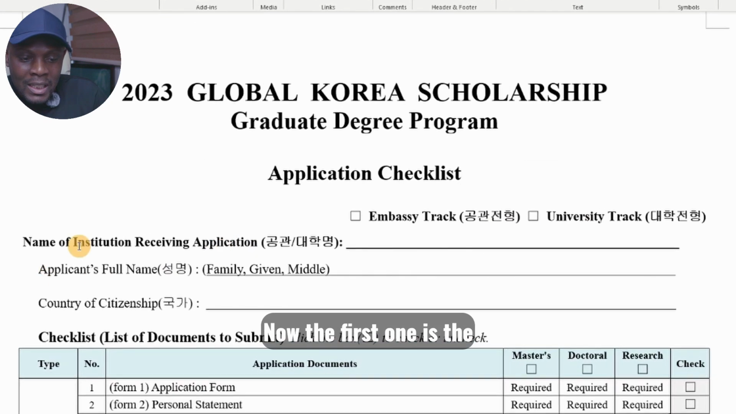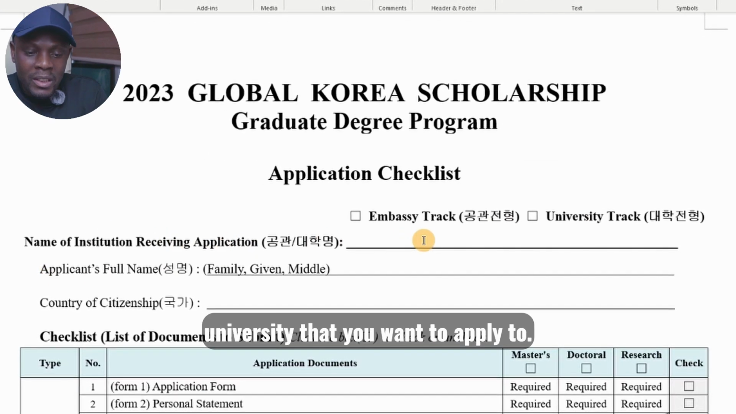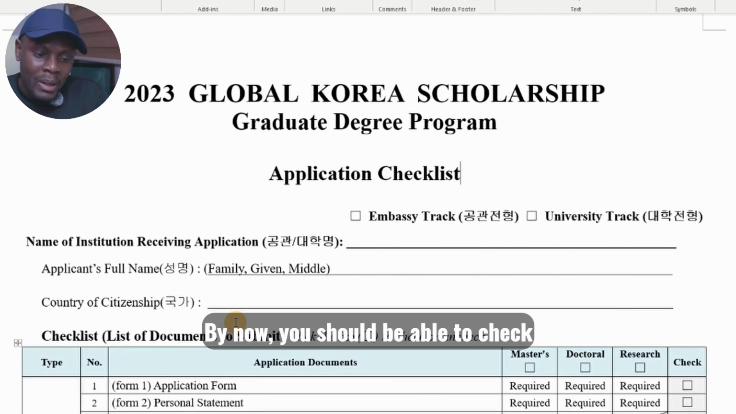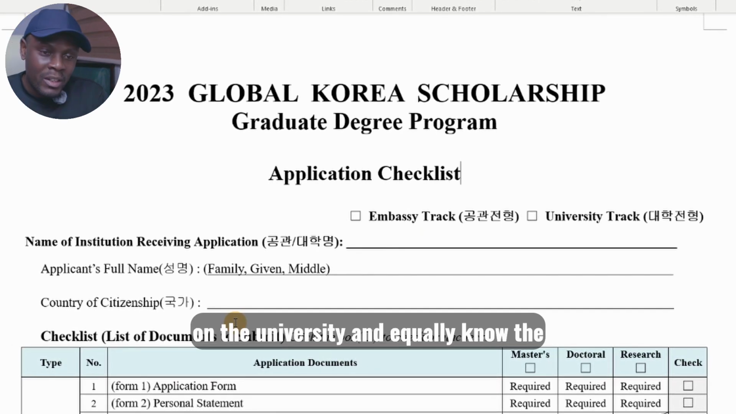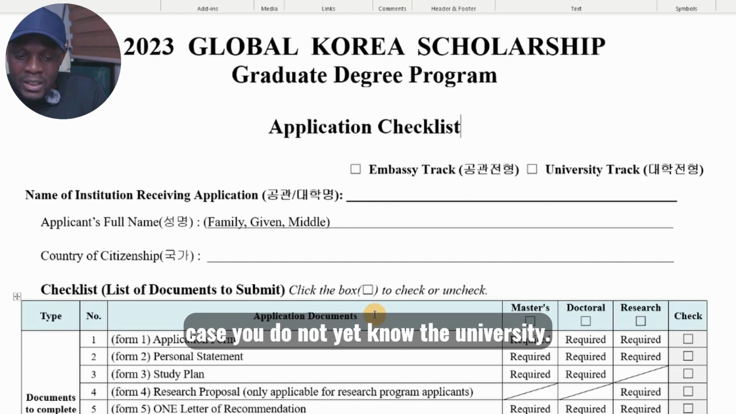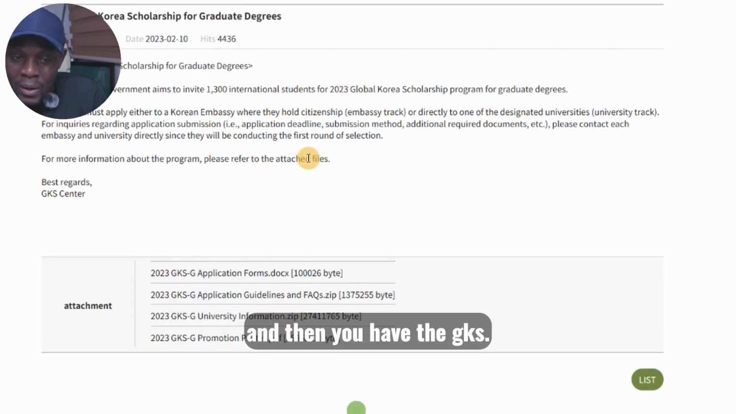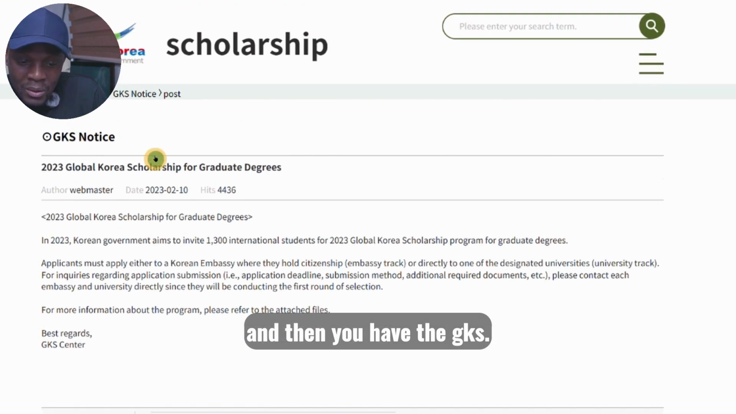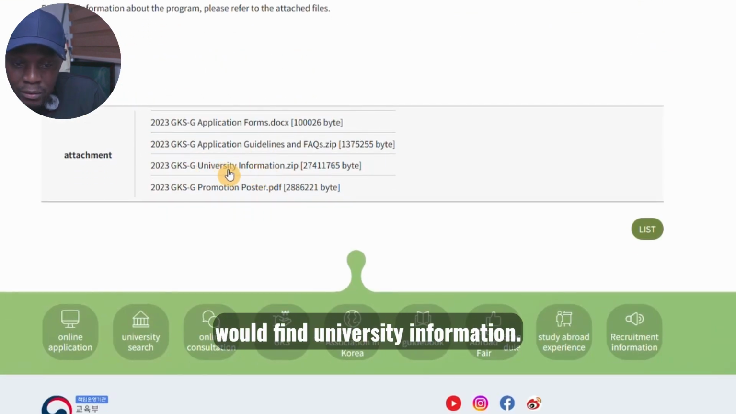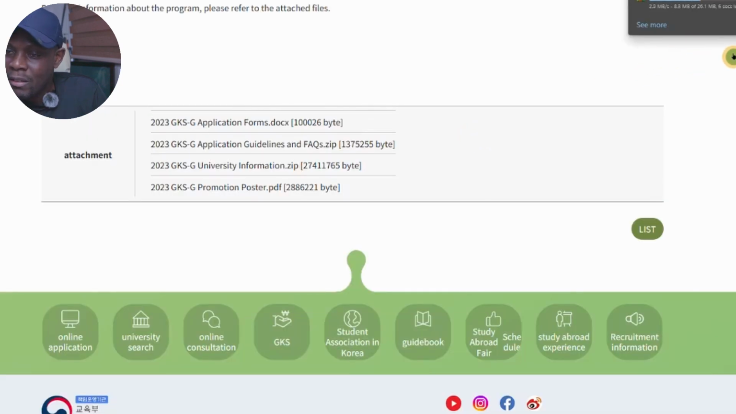Now, the first one is the name of the institution. You have to decide on the name of the university that you want to apply to. By now, you should be able to check on the university and know the programs that the university offers. In case you do not yet know the university, what you need to do is go to the Study in Korea website, and then you have the GKS notice. If you go down here, you would find university information. You have to download that folder.